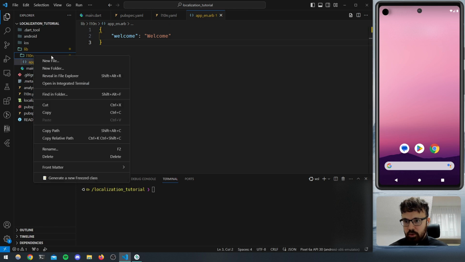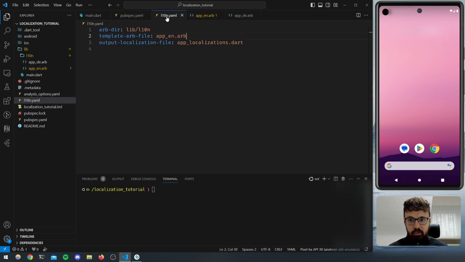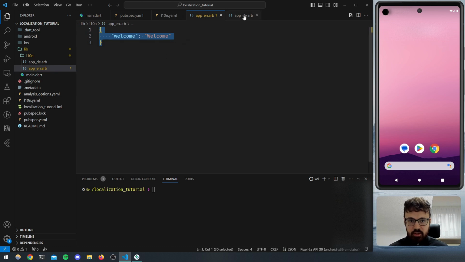Now, in order to localize the string to, for example, German, what we would have to do is go to the l10n folder, create a new file. Now, this will be app_de for German.arb. And we would have to copy the contents of our template file that we defined inside the l10n yaml file. Remember, our template file is the app_en.arb. So every other file needs to look like this file. That's basically what we're saying. So we just copy this, go over to the German version, and instead of welcome, we type willkommen.